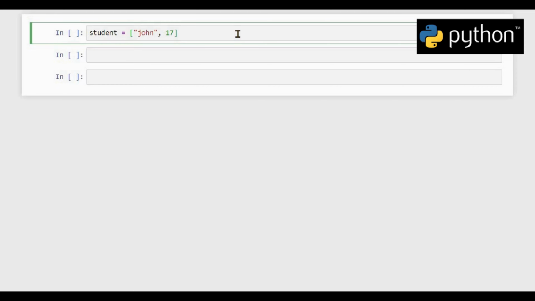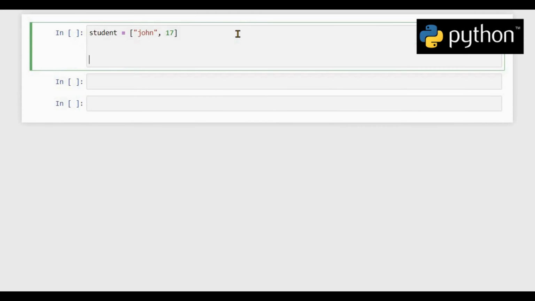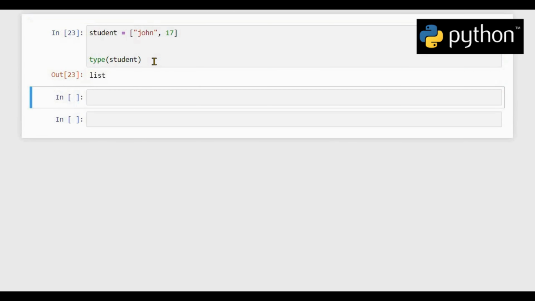And how can we find the type of the variable? We can find the type of the variable using the type method. How do we use the type method? To use the type method we write type, and within the parentheses we write the name of the variable whose type we want to find. For example, if we want to find the type of the variable student, we write type and within the parentheses we write student. And now if I run this, we get the list type because here it is a list data type, it is storing John as well as 17.